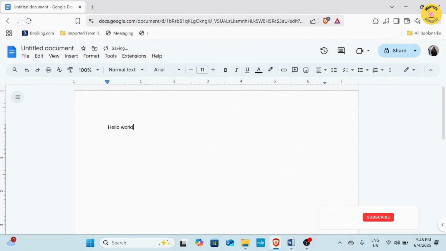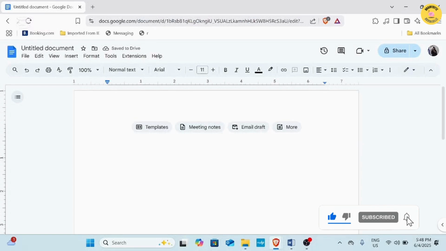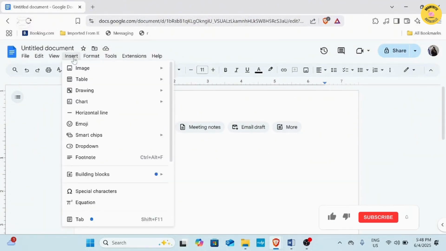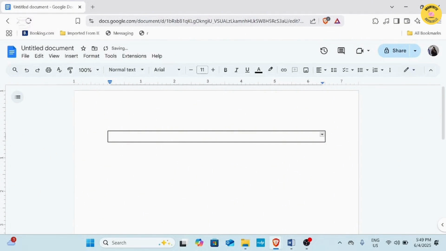Now, if you want to center this text both vertically and horizontally, first we'll go ahead and see how we can center the text horizontally. In order to do that, you need to click on Insert, and from here you need to insert a 1 by 1 table. Now, once you have done that, inside the table, you need to write the text that you want to center. This is Hello World.